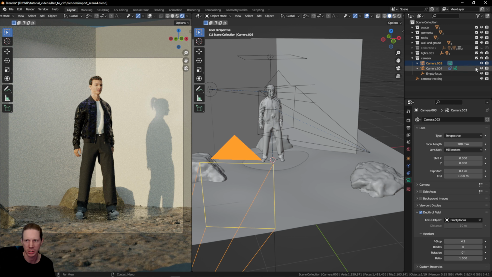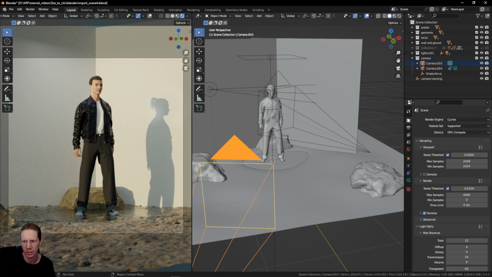Spend some time working on the types of shots that you want to set up, but for now I'm just going to render out these two and just take a look at some of the settings we need to be aware of.